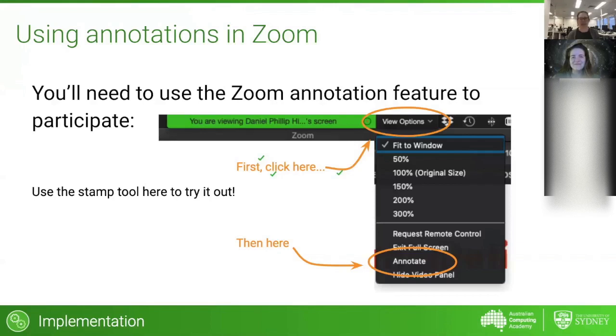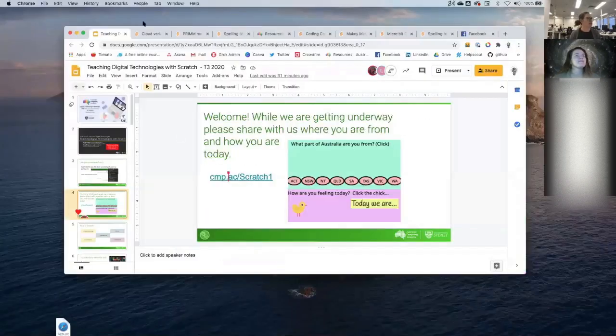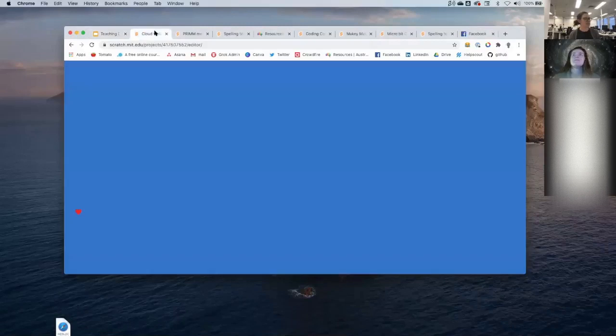So we will use the annotation a little bit today in the webinar. You're now viewing my screen, and up at the top left it says View Options. You can click on there and say Annotate. So we'll get some feedback from you both on the screen with annotation, in the chat channel, and possibly in some Scratch projects too.